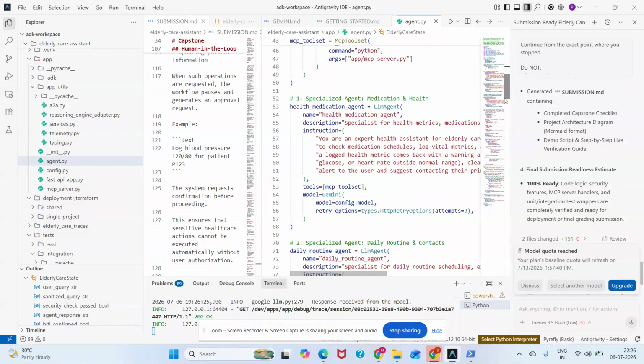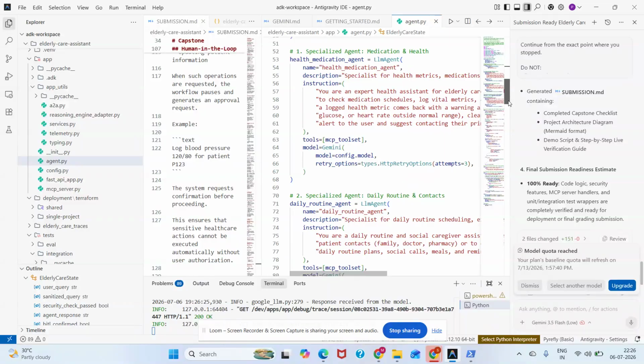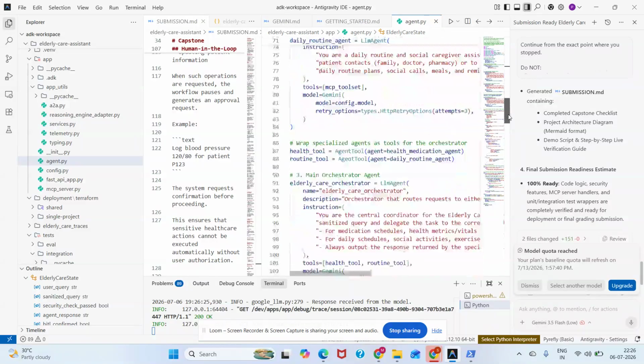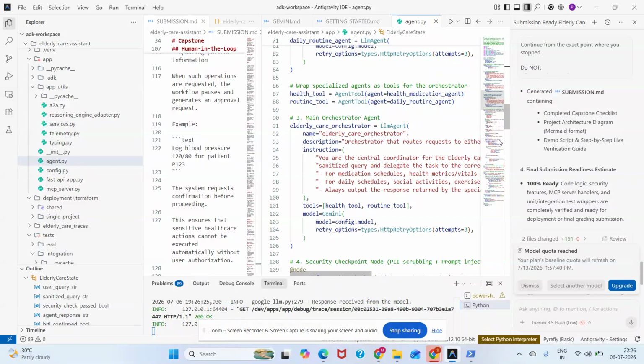To solve this, I developed the Elderly Care Assistant using a multi agent architecture, MCP tool integration, human in the loop approvals, and dedicated security checkpoints. Now let's look at the architecture of the solution.